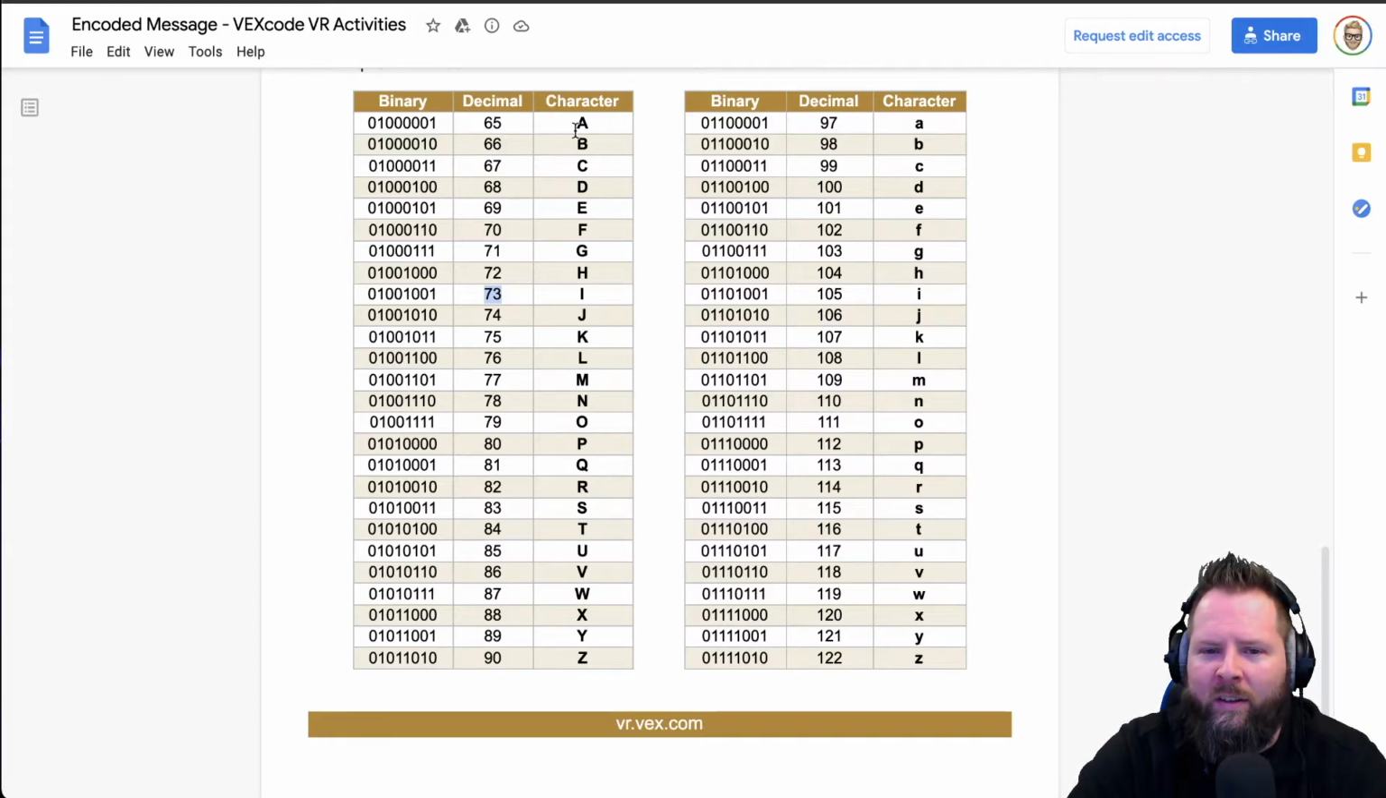Look at this for a second, though. Look, 65, and they're all incremental. 97, and they're all incremental. That means there's a difference of 32 between them. So if I want to turn a lowercase letter into an uppercase letter, all I have to do is subtract 32 from the decimal value. So if I get 97, if I subtract 32, I get 65. If I get 105 and I subtract 32, I get 73. All right, so that's how you do it.